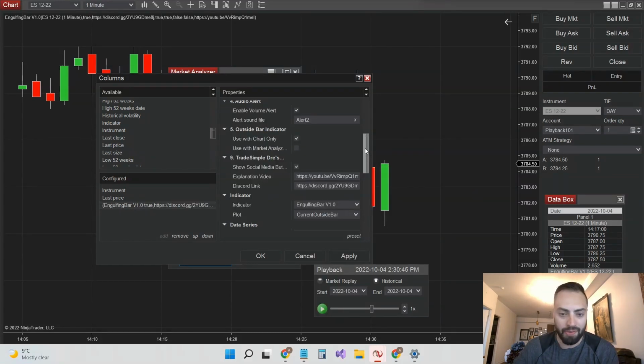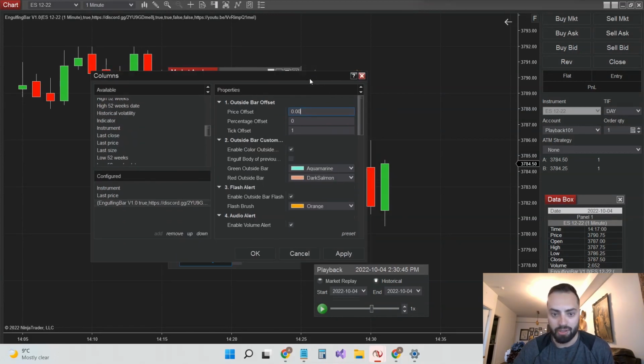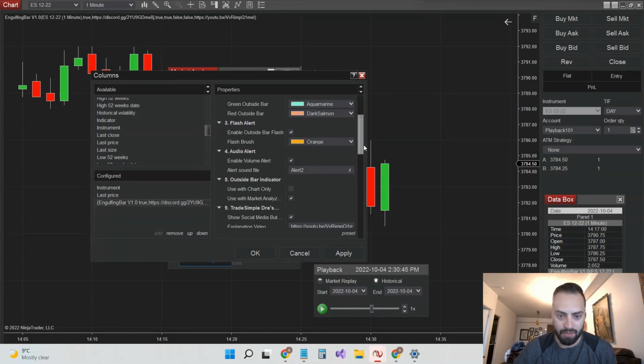And now here, it's very important. You want to make sure you select the market analyzer option. It's going to give errors if you don't select this option. And you also want to make sure whatever parameters you have set on your indicator, you want to set them up here as well. So we'll leave that as is.